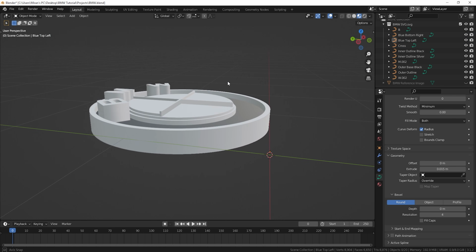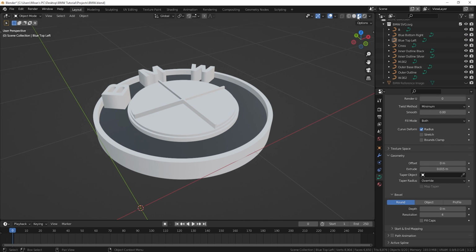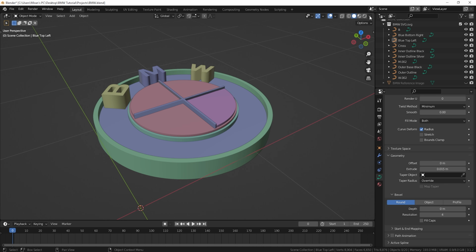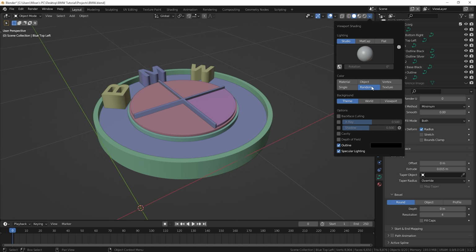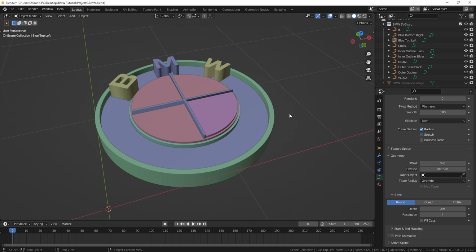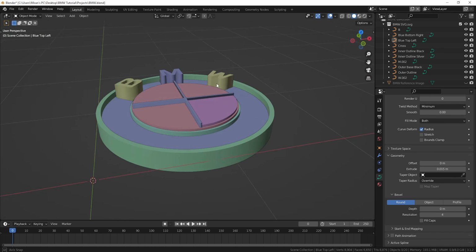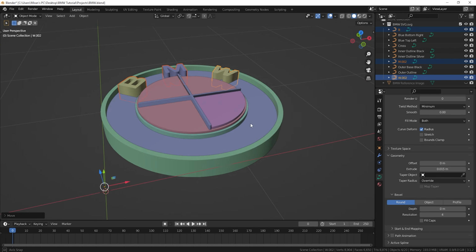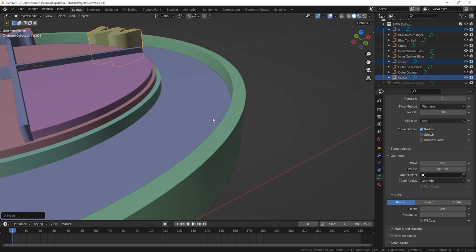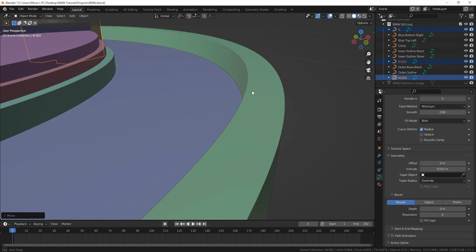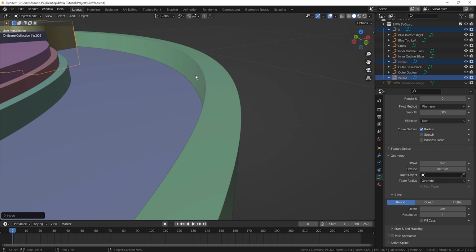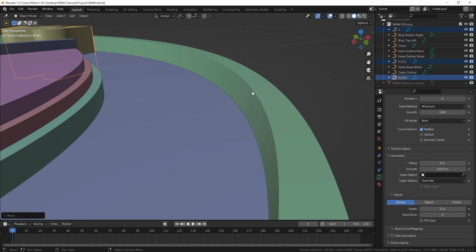Now, of course, we're not really able to see these pretty well, so we'll go back to viewport shading mode. And if we click this arrow, just make sure that the color is set to random, and this will assign a random color to each individual object, which makes it a lot easier to work with. All right, so they're looking pretty cool, but one thing I want to mention is that all of these objects have very sharp edges. And in real life, pretty much nothing has 100% sharp edges.